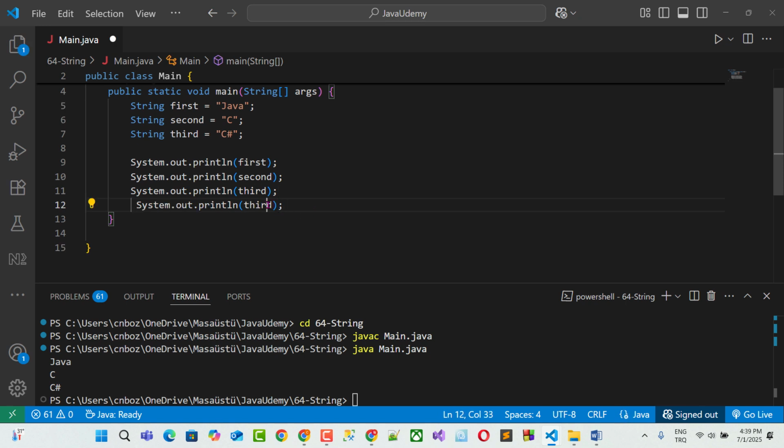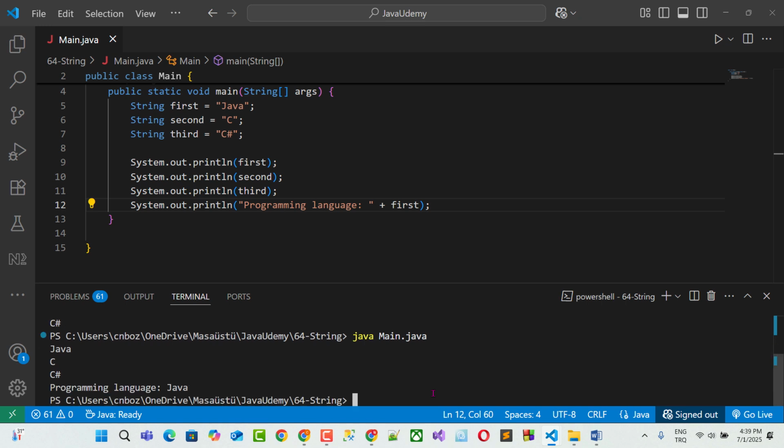So I come here, I say programming language, and then I combine using the plus operator, and then I use the first variable. So if I run it, you see programming language is Java appears on the screen. So that's how we join strings using the plus operator.